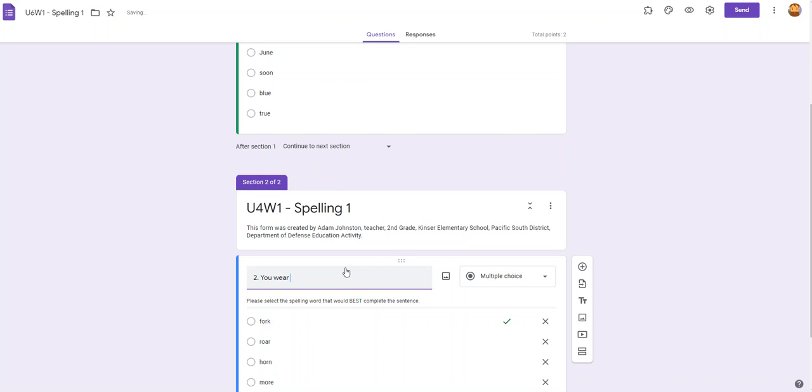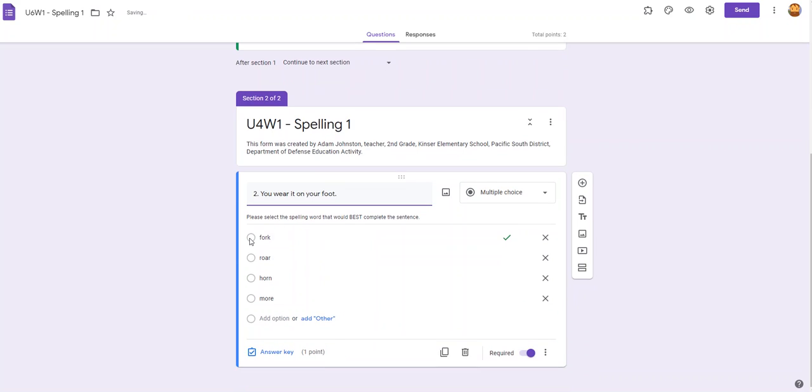You wear it on your foot. And then again, the top answer is the one correct, but because it's randomized, the students will see a different randomization each time they do it. Okay, each student's are going to be different, so you can't sit next to each other and copy each other, which is a real benefit of doing these.